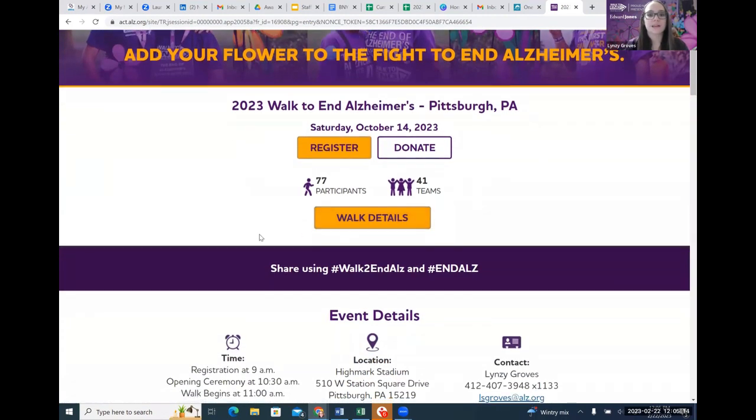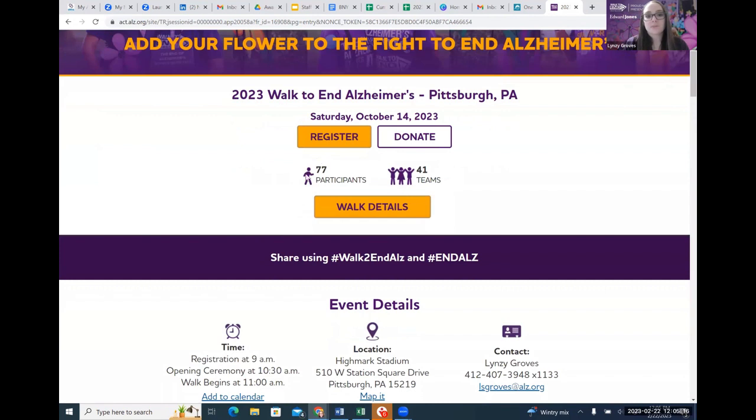As we scroll down, we can see the number of participants that are already registered and the number of teams that are already registered. So this will also, it's not here yet, but we will also have a thermometer that will tell us our progress and how much we've raised overall as a walk. So that will be right in this center area with the participants and teams once they are officially published. So that is coming very, very soon, just so you're aware, to each of the walks.